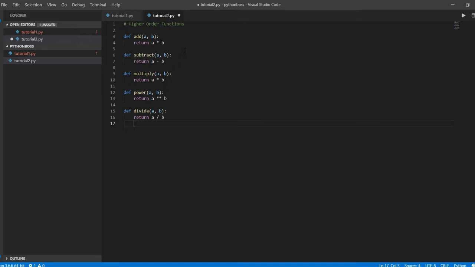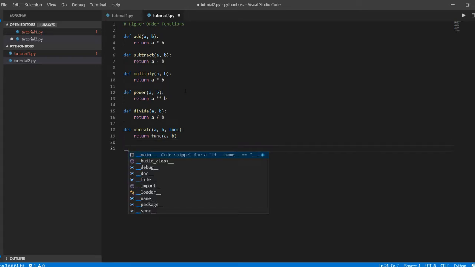Alright? Now I can have another function called operate, which takes two values and does some operation. And the third parameter is a function where all I simply do is return calling that function and pass A and B to it. You might say, okay, sir, this is utter nonsense. Let's see how this works.